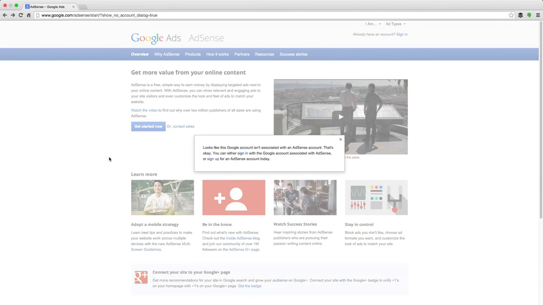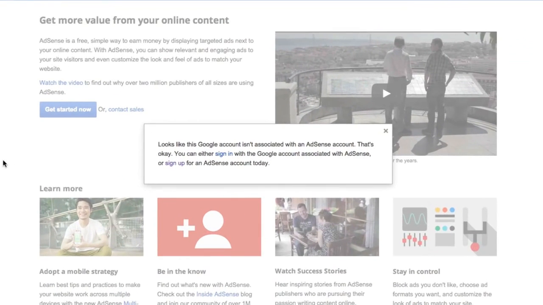So as you see here, when you log into your Gmail account, and you have to have a Gmail account to do this, go to Gmail, then go to the AdSense homepage, which is adsense.com, and then it'll pull this up for you. It'll say, looks like this Google account is not associated with a Google AdSense account. That's okay. You can either sign in with the Google account associated with AdSense or sign up. So obviously, if you're watching this video, you want to sign up. So click on sign up.